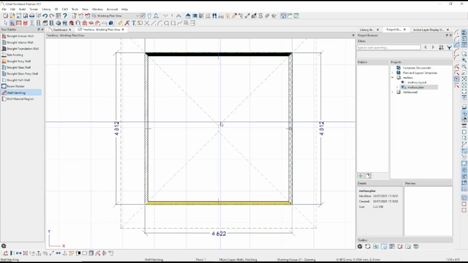Okay, that's it for the basic ShapeArchitect tutorial on how to do wall hatching.